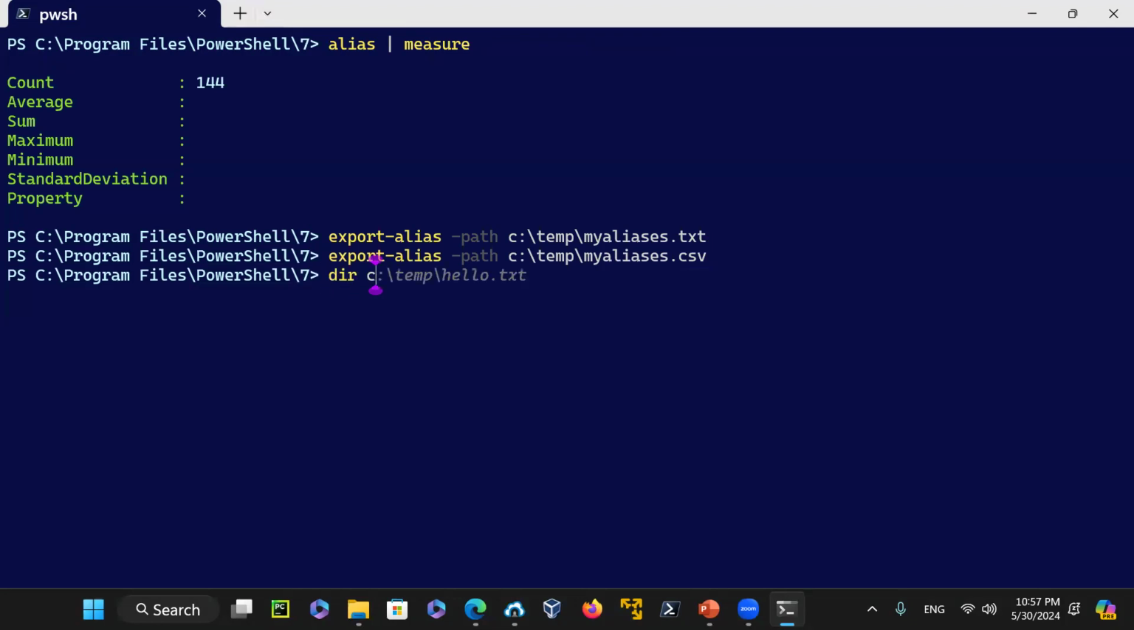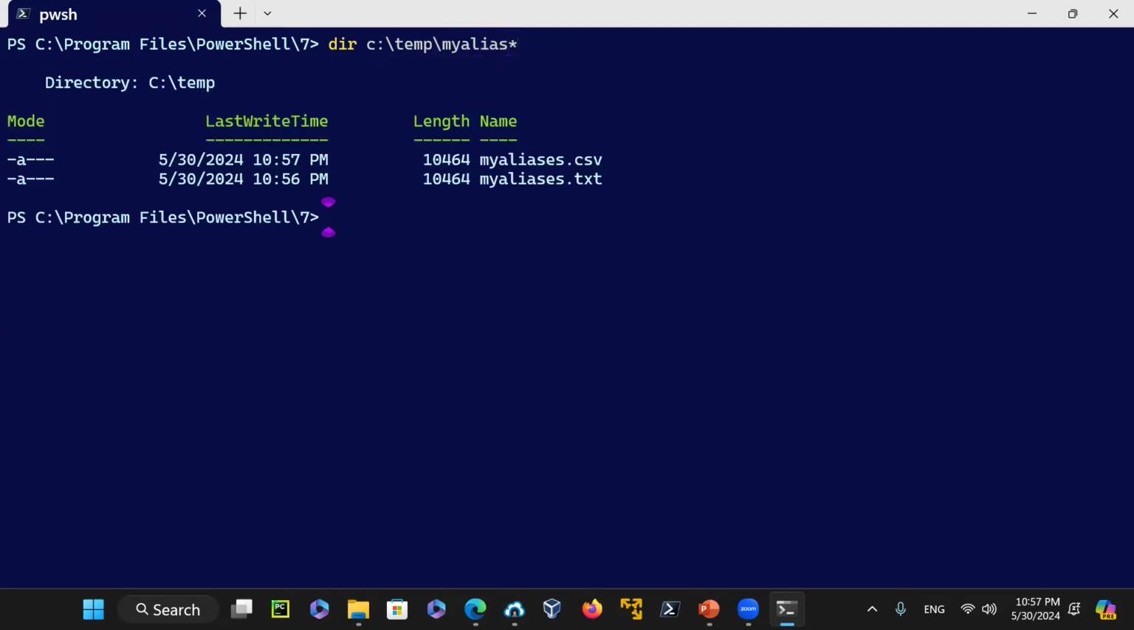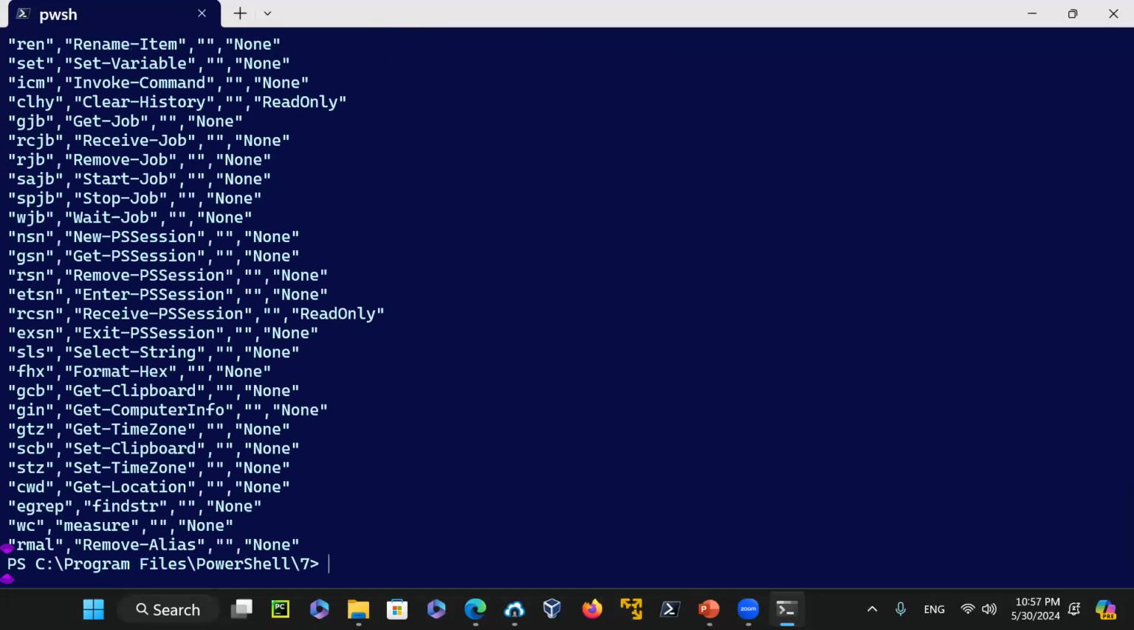So if I say the directory of C:\temp\myaliases*, sorry, let me just do this one. I didn't need the quotes here. That would give you those listings. So if you want to get the content of those, you could use the alias cat command. So you could say cat C:\temp\myaliases.csv. CSV is the same list, comma separated field.